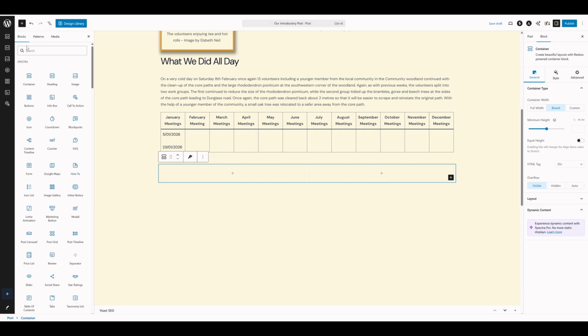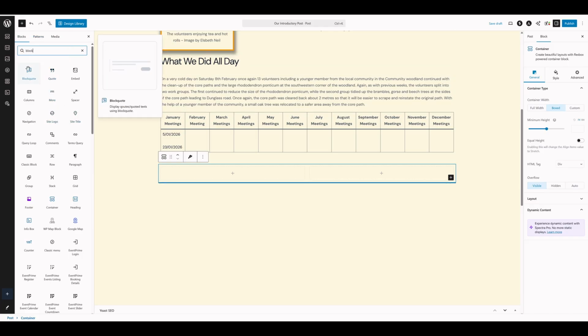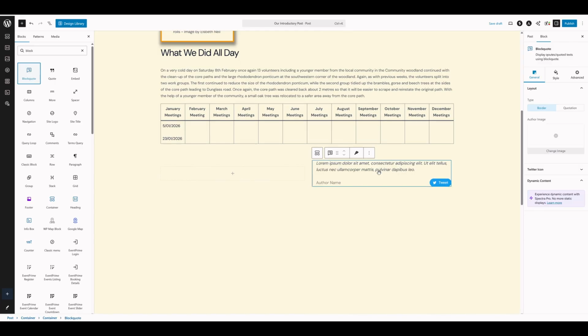So what I want to do is come up to my search box and start typing in block quote. Once I see that, I'm going to drag it over and put it in my container.